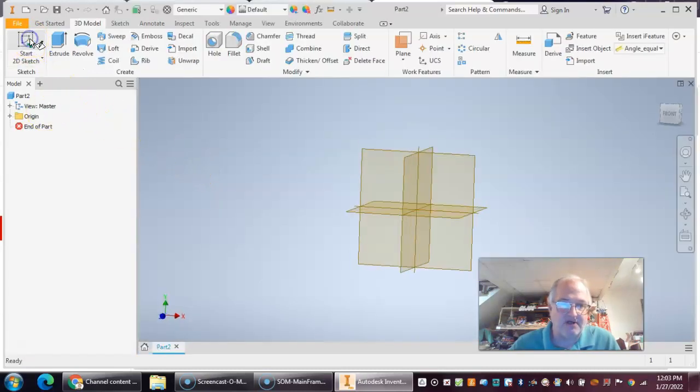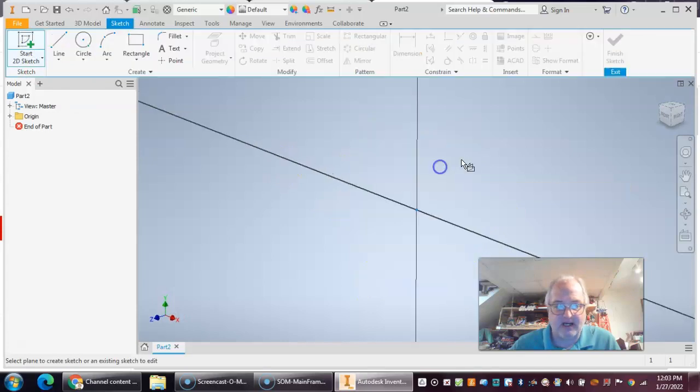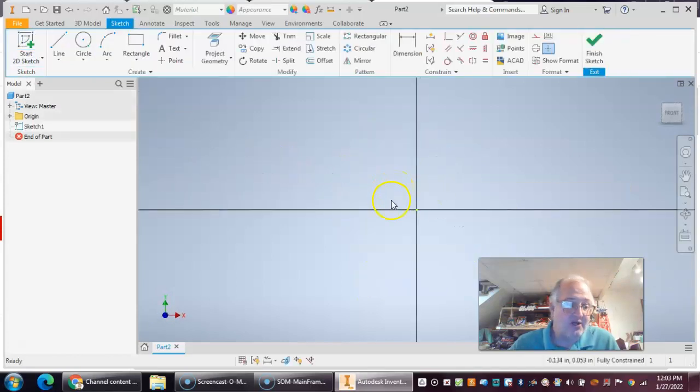Go ahead with Start 2D Sketch. I'm going to click on the XY plane. Now, you'll notice there are a whole bunch of dimensions to this, but we're going to do the same thing here. We're going to revolve this around the x-axis. So we're only going to sketch half of the section, and then we'll revolve it. So I'm just going to go through and mimic this shape.